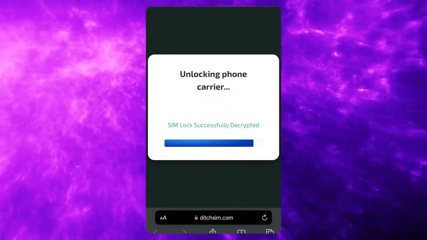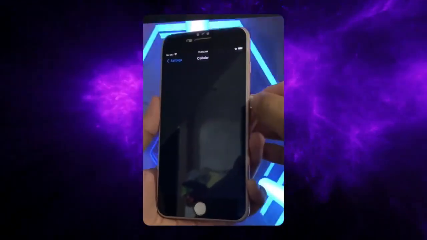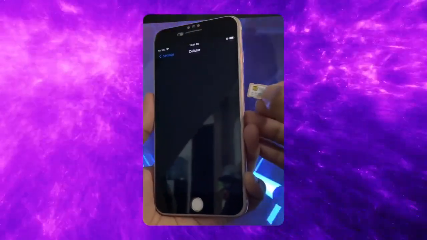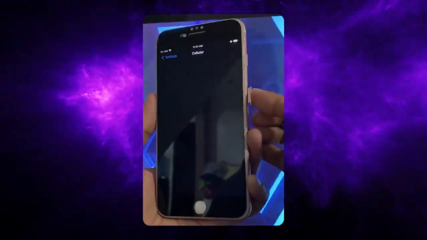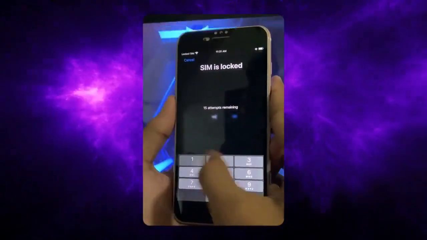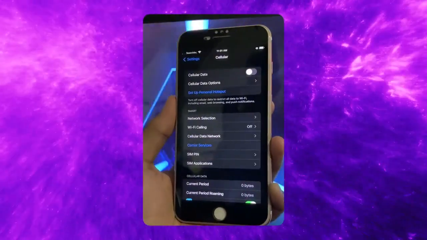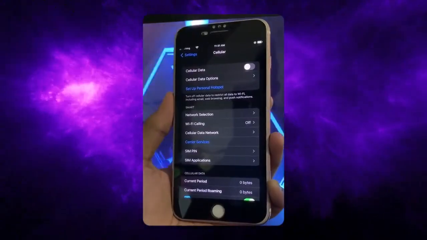Now that the unlocking process is almost complete, let's head over to my iPhone and see if it's unlocked. You can observe that my iPhone has no SIM card. Next, let's insert the new SIM card that we want to activate. After we add the SIM card, your iPhone will request the SIM card PIN. Let's enter the PIN and hit OK. Now let's wait for my iPhone to read the SIM card.